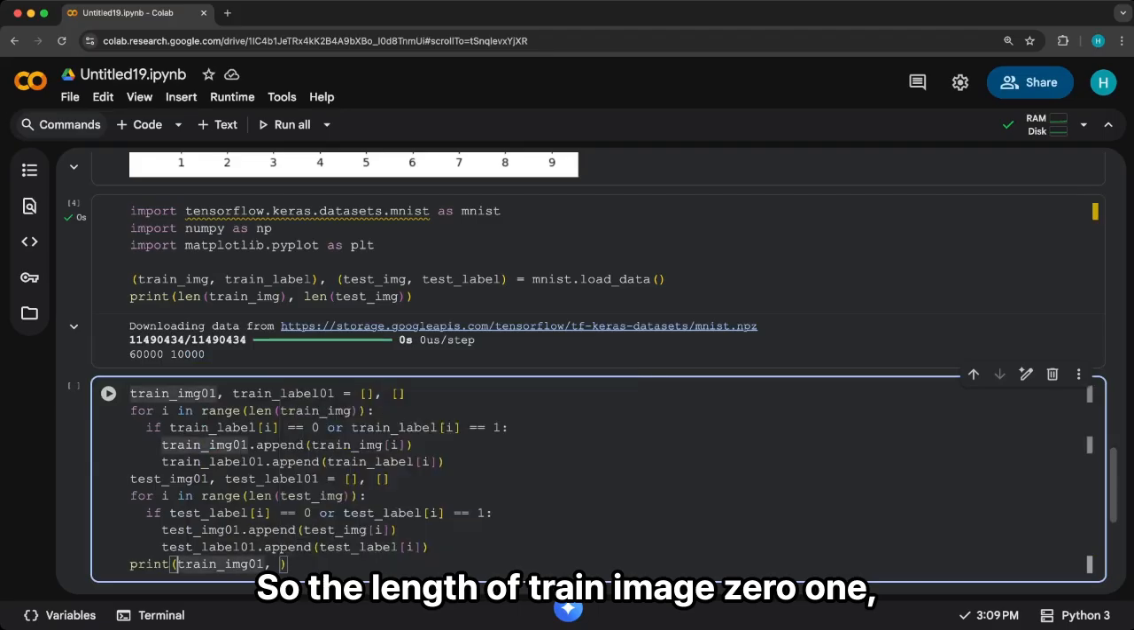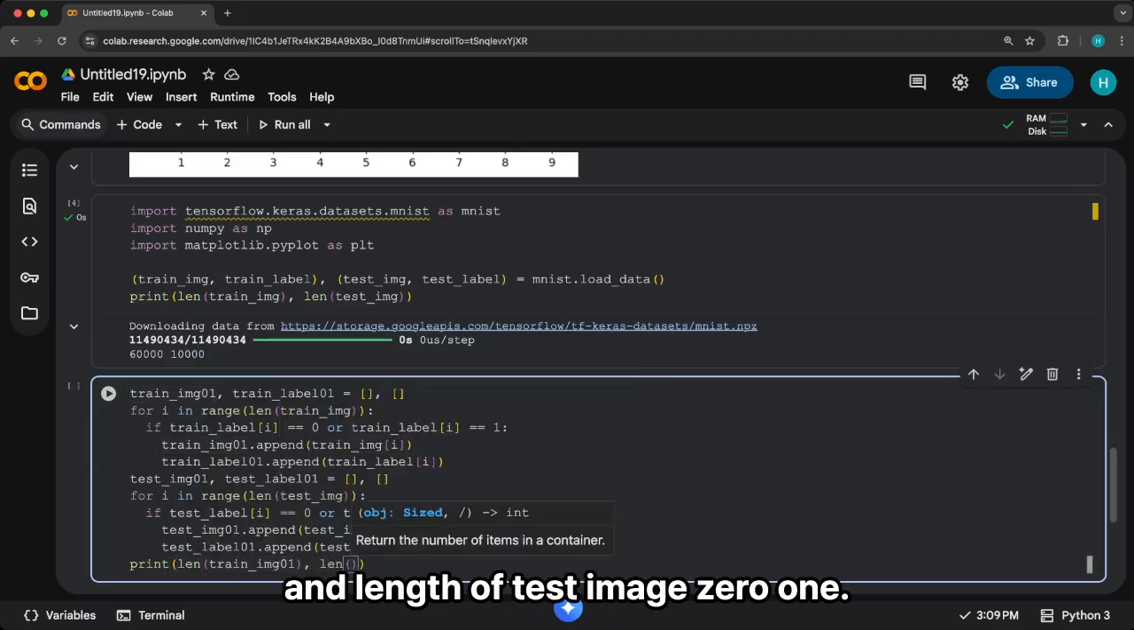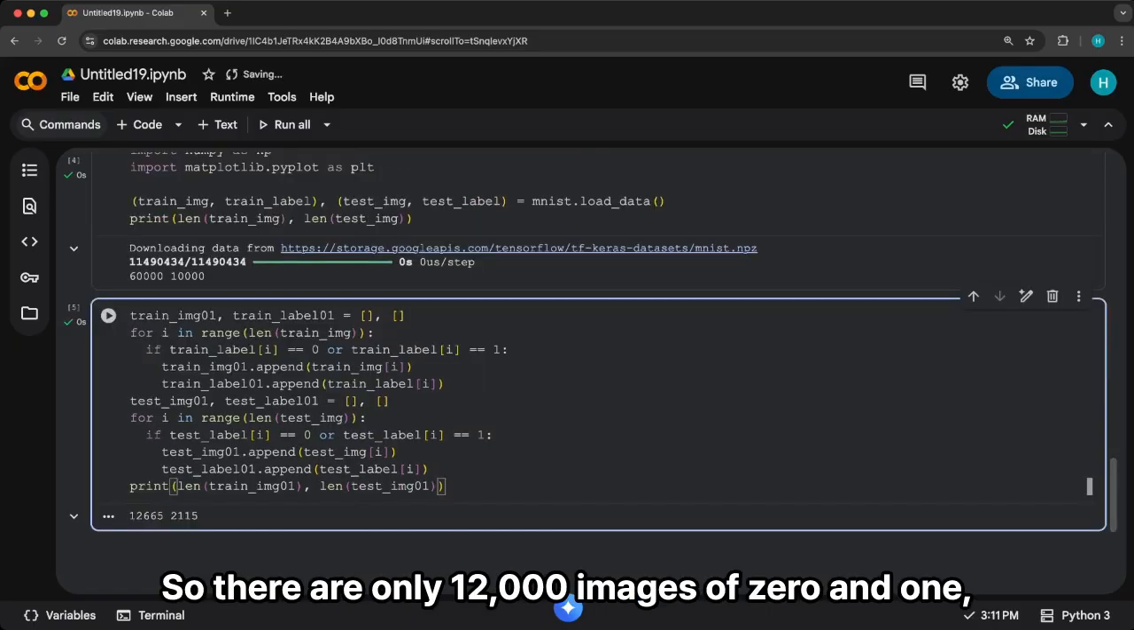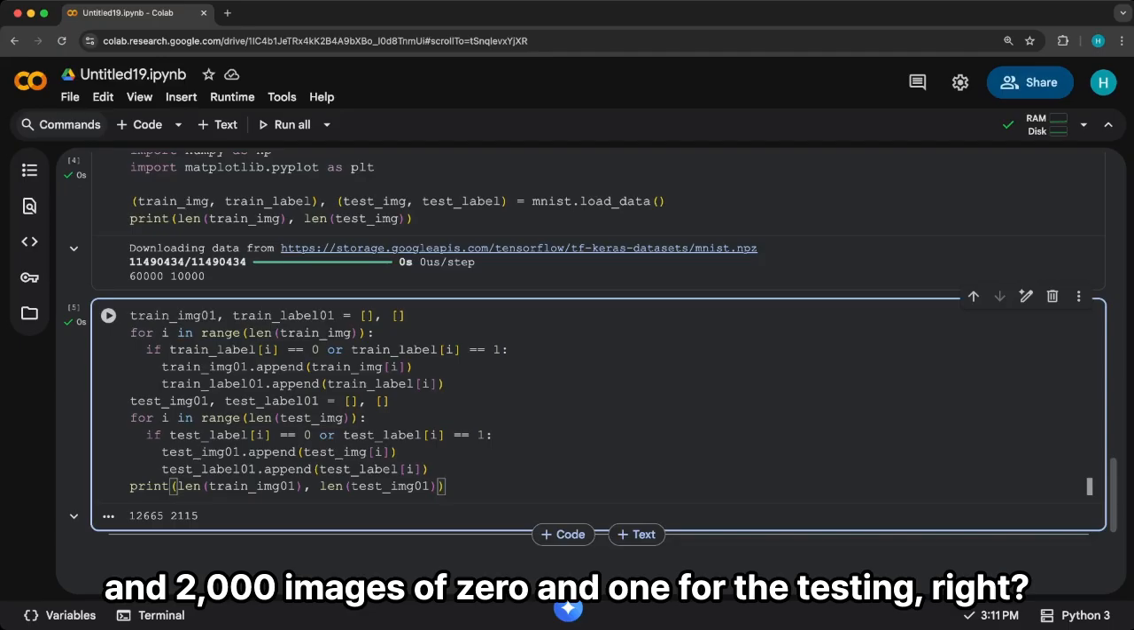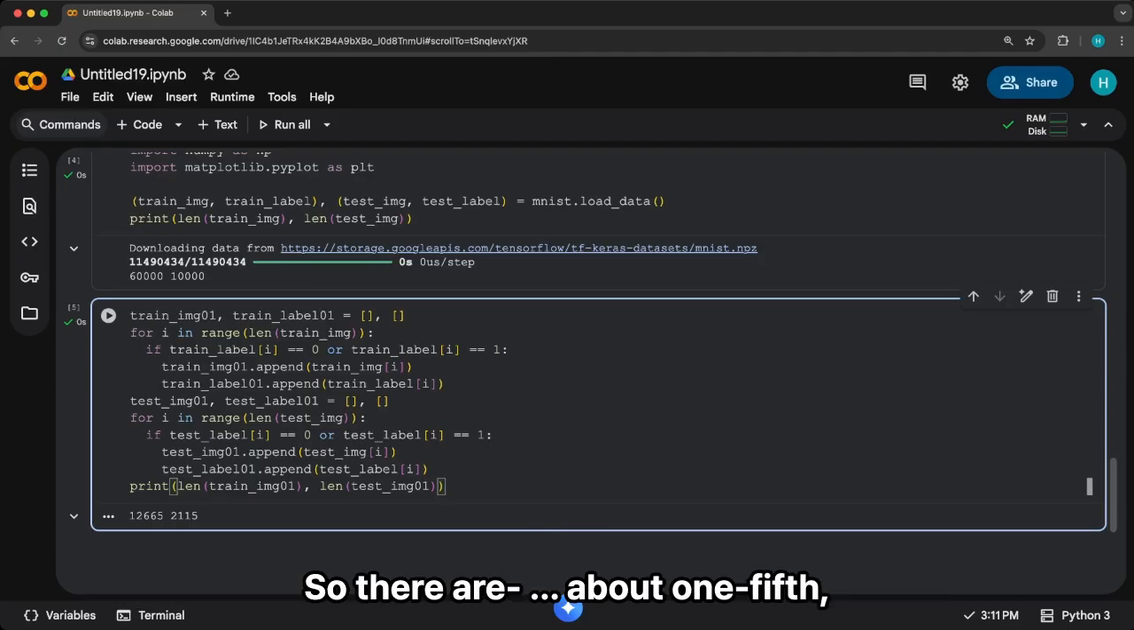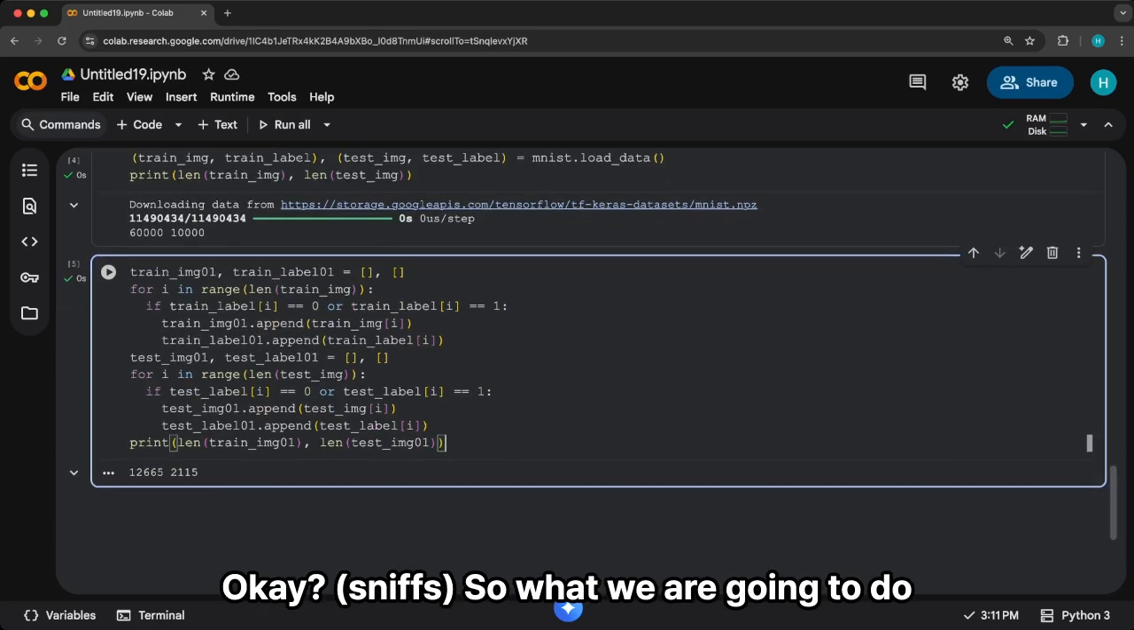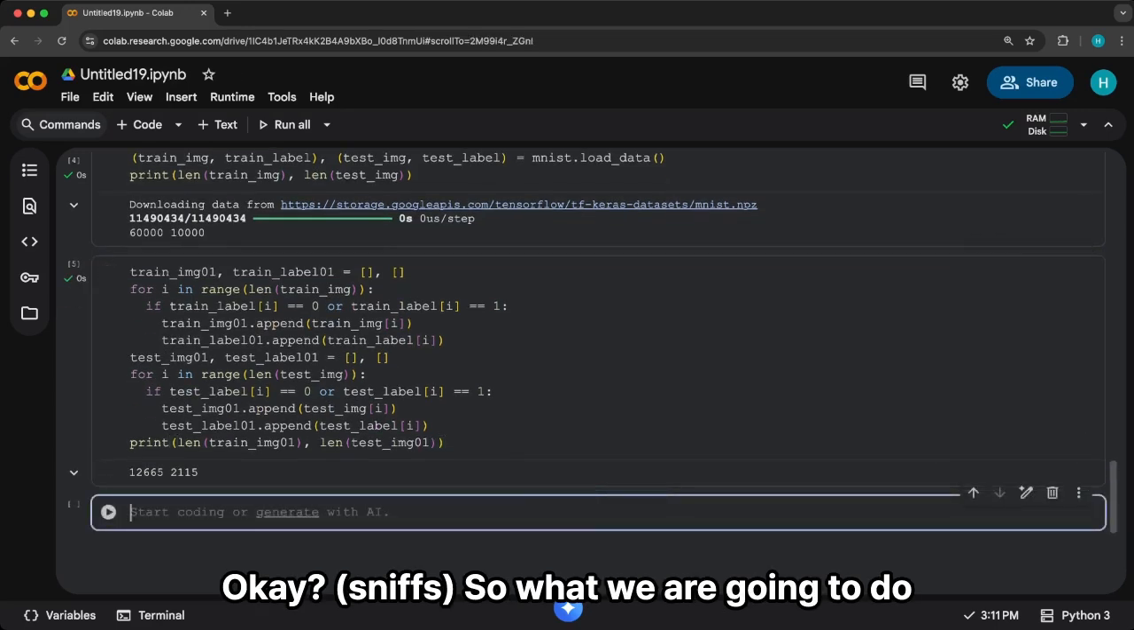So the length of train image 0, 1, and length of test image 0, 1. Let's count this. So there are only 12,000 images of 0 and 1 and 2,000 images of 0 and 1 for the testing, right? So there are about 1/5, but not exactly 1/5. Okay. So what we're going to do is training a model.